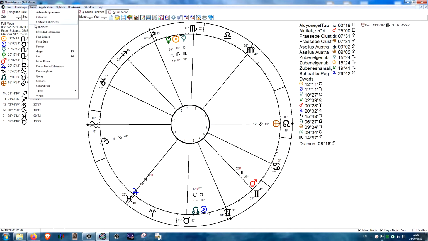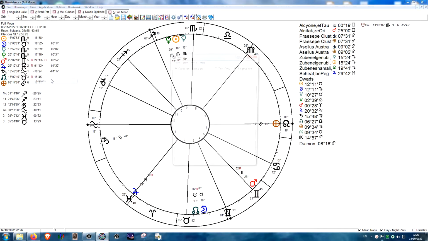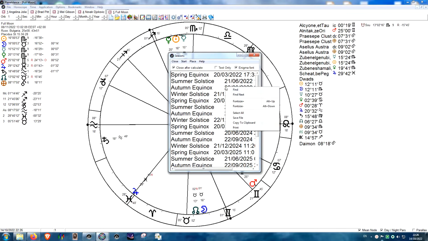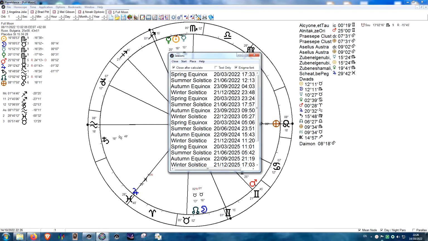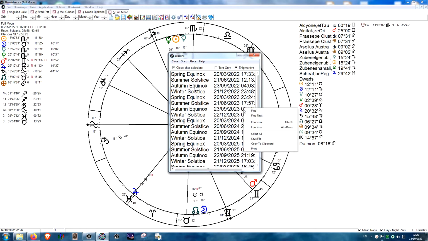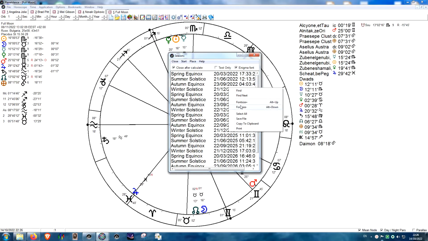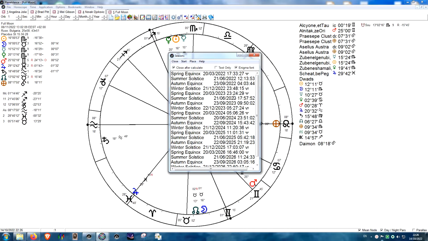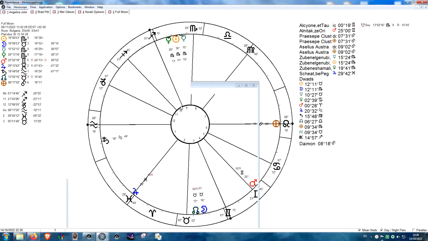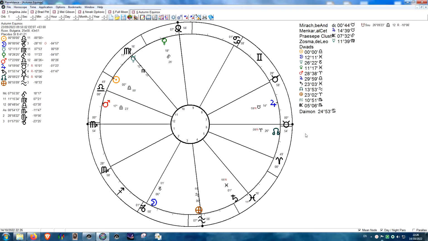Next, planetary hour, query, seasons. Yes, that's useful. Font size reduce. I want to see the seasons. So again, my location, Bulgaria. So autumn, it started on the, oh, amazing, folks. Take a look what happened.